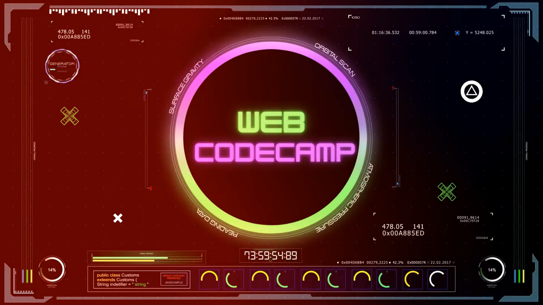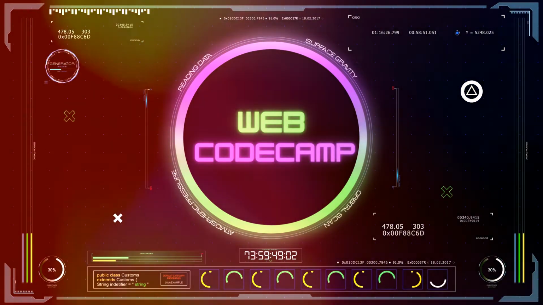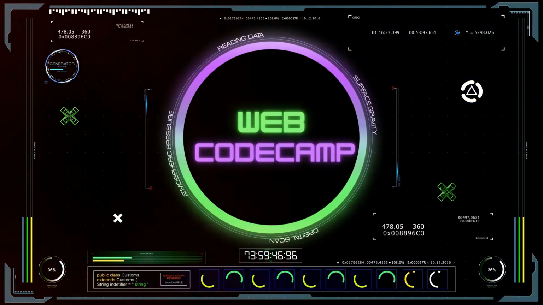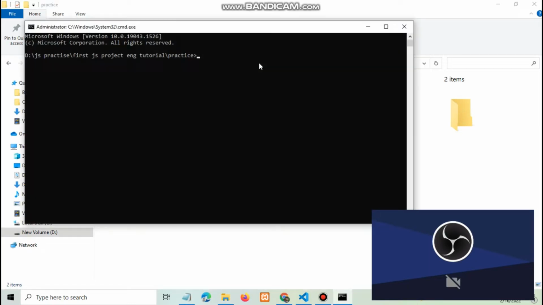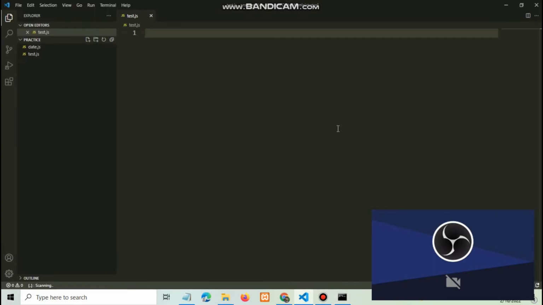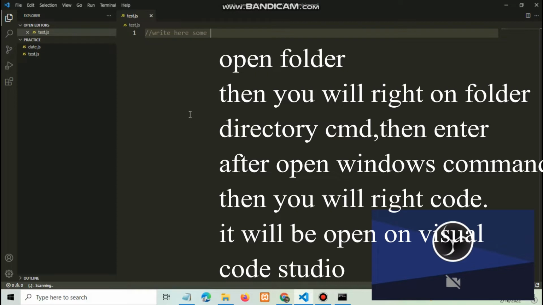In this tutorial, I'm going to show you how to run JS code in your Windows 10. Okay, then let's first open your folder directory, then open the CMD and write the code: cmd code dot. Then it will open Visual Studio Code in Windows 10. Then I'm going to show you how to write code in your Visual Studio Code.